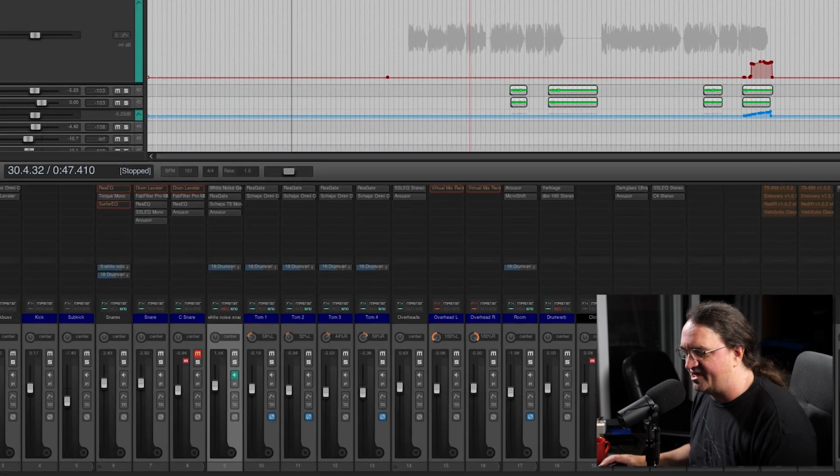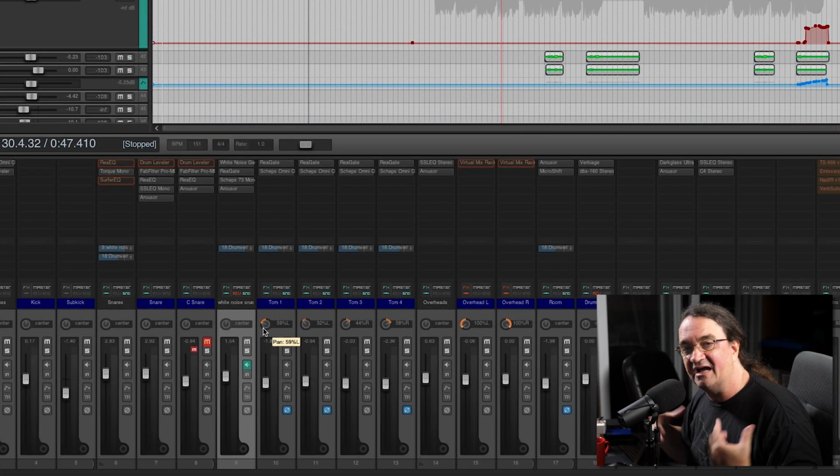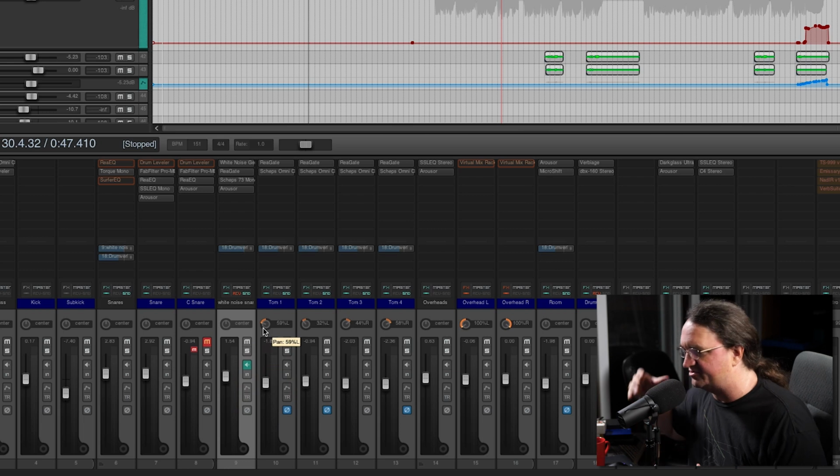Now, all automation does is move your faders up and down, or your pans or whatnot, as the song is playing. So you can program that. So you can turn your volumes up on certain things depending on where you are in the song.